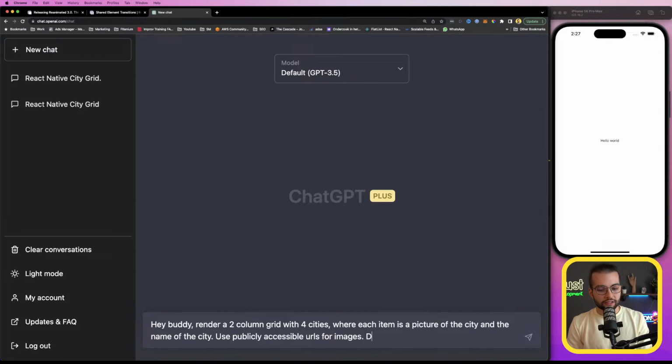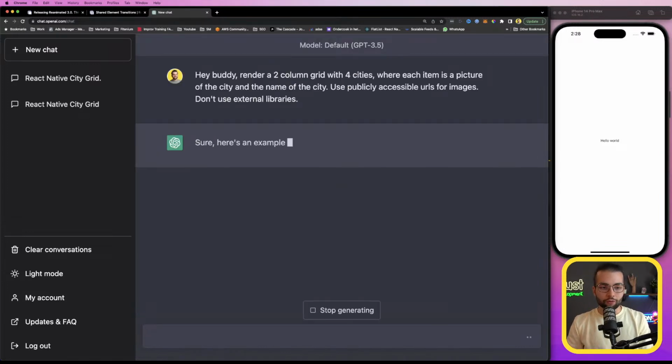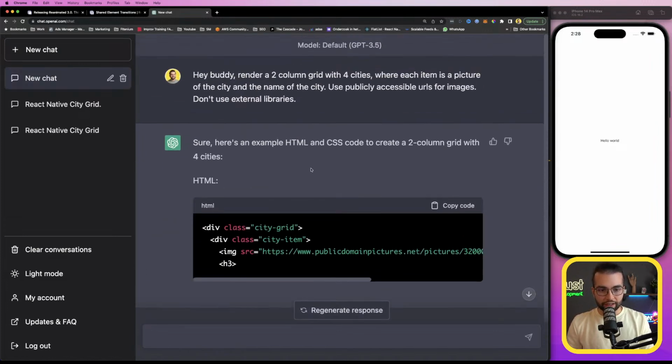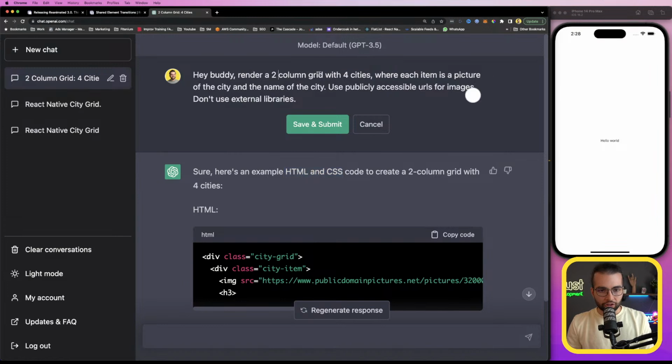And also, let's say we don't want any external libraries, because it should be able to do everything with pure React Native. So don't use external libraries. Let's see what it does. Oh, I forgot to say that it should be React Native, because it started giving me HTML, CSS. So I can press stop and I can edit it here. Render a column with 4 cities. Let's do it in React Native.